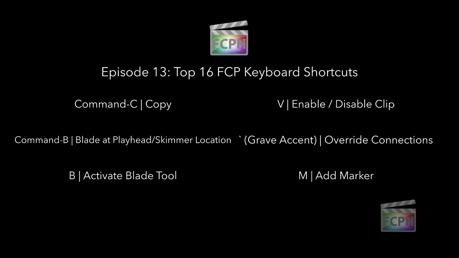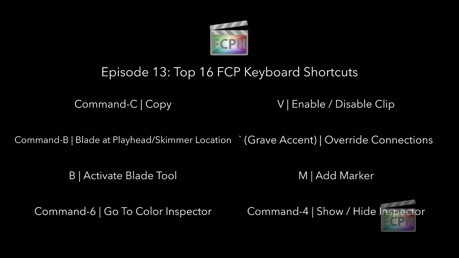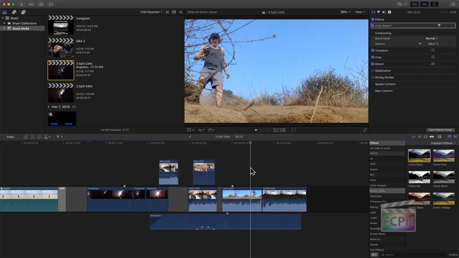Let's go back over and see what our next and actually last two shortcuts are that are going to make it on to the top 16 here. Command 6 allows you to go to the color inspector. Again, this is the Windows-based shortcut, meaning physical areas of the interface or the window of Final Cut. So Command 6 went up against Command 4 to show or hide the inspector. And spoiler alert, Command 6 goes on and is going to make it into the next round.